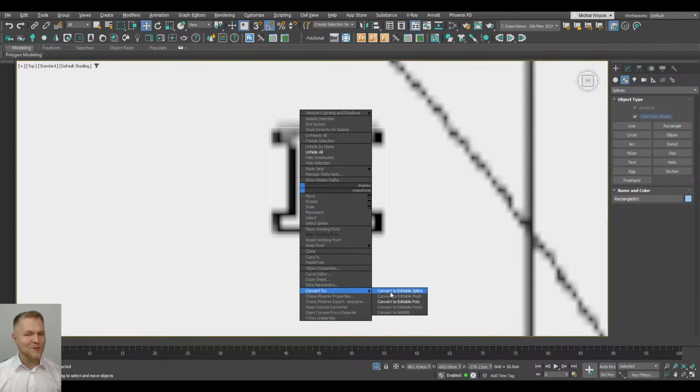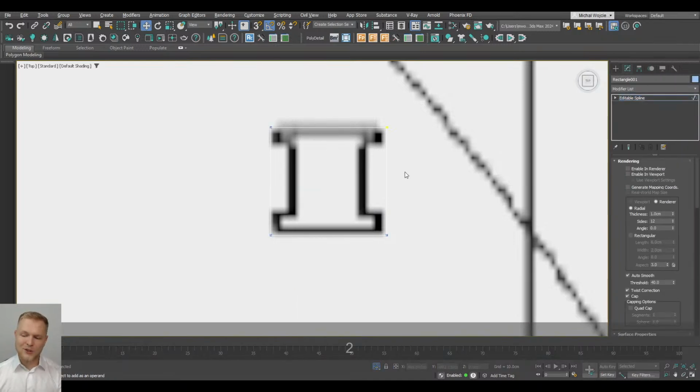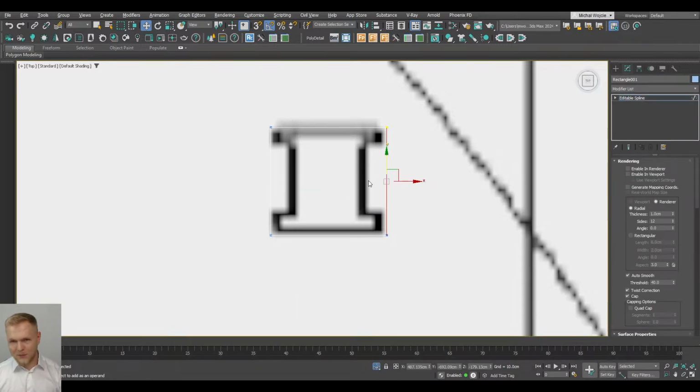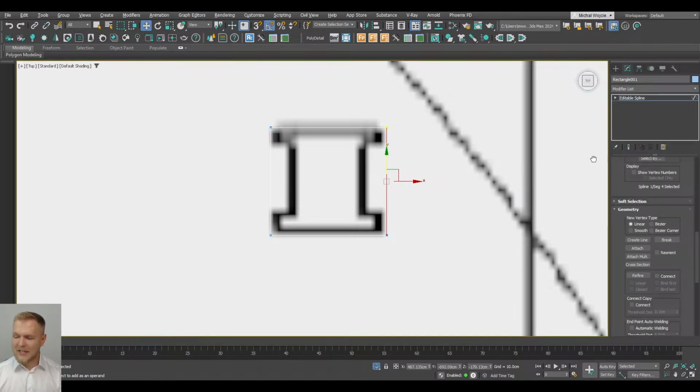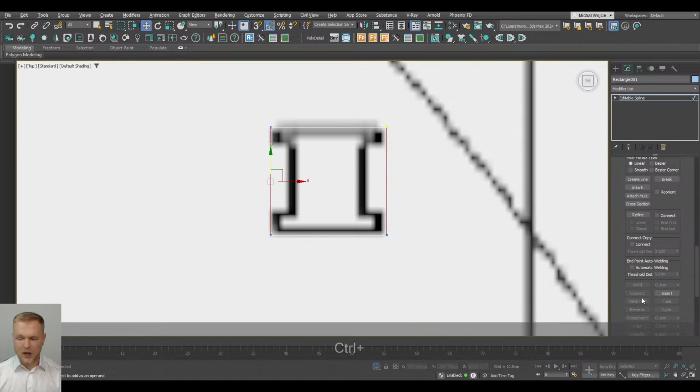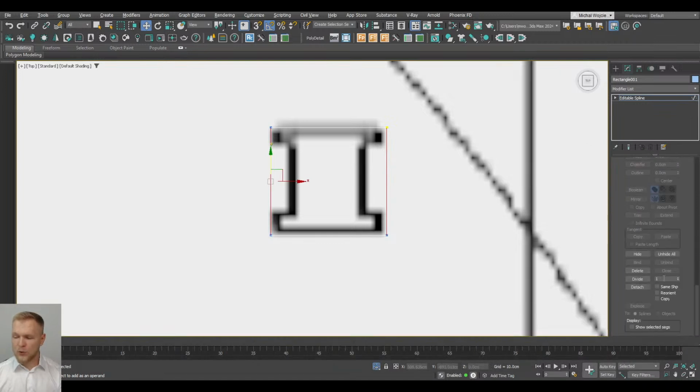So convert this object to editable spline. Let's make sure to do the bare minimum of work. So for that, I'm going to go a little bit lower and divide both lines into two sections. So we're going to pretty much create three sections, but two vertices. Divide, select this middle part, and now we're going to just do this.